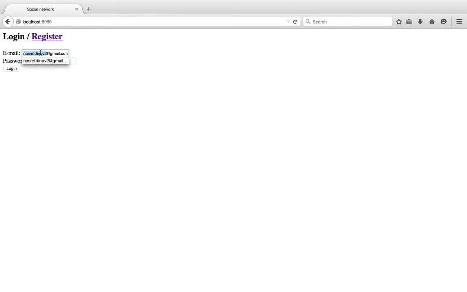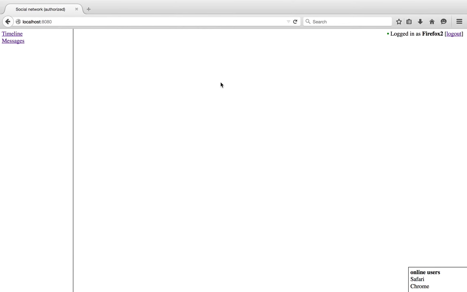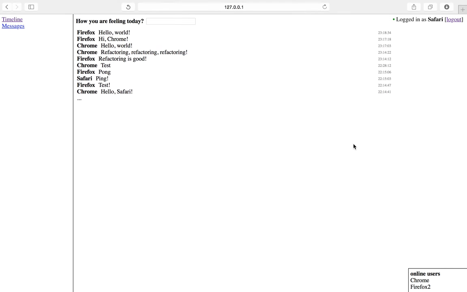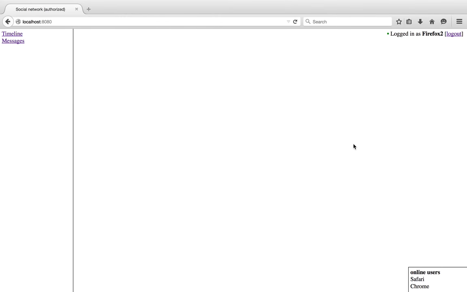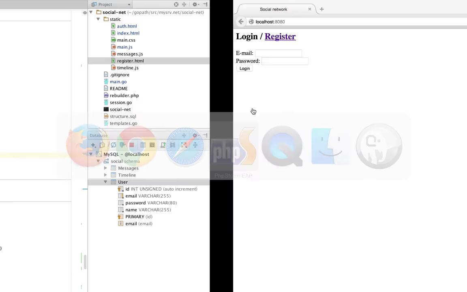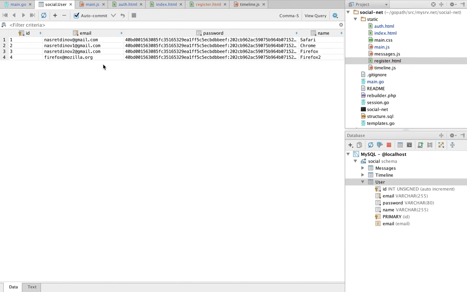So log into this Firefox and firefox@mozilla.org. We log in. Yeah, remember password. We log in as Firefox 2, and everyone sees Firefox 2. Yeah, okay. So it's good. So here is our registration, and we should see the new entry for Firefox, Firefox 2, and the password is the same, so it has the same hashes.